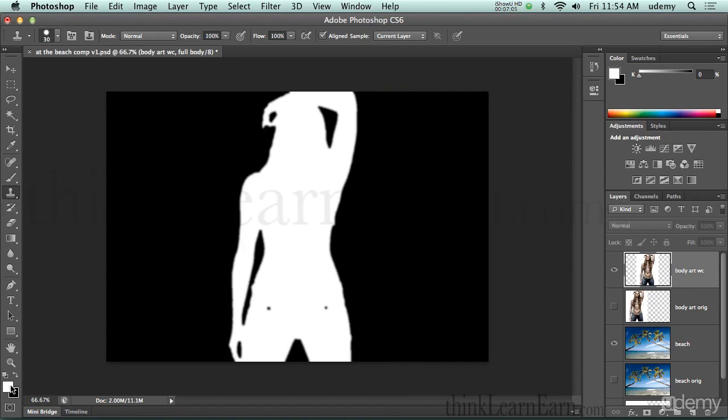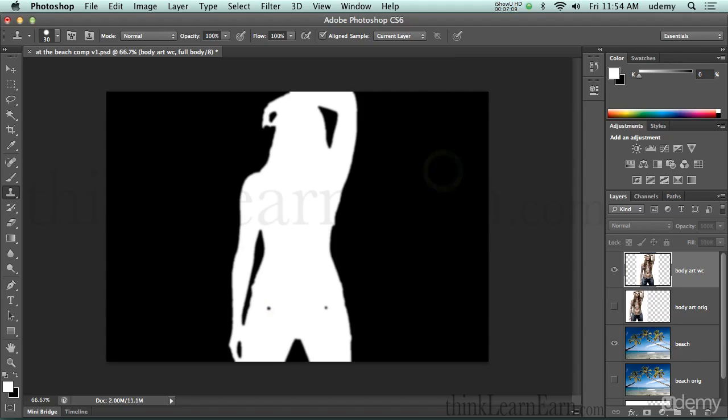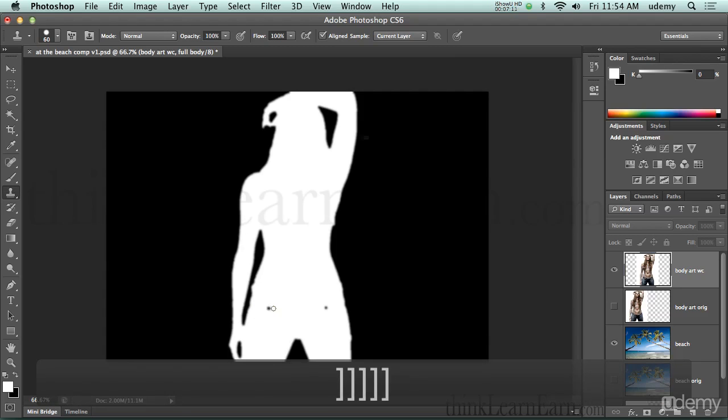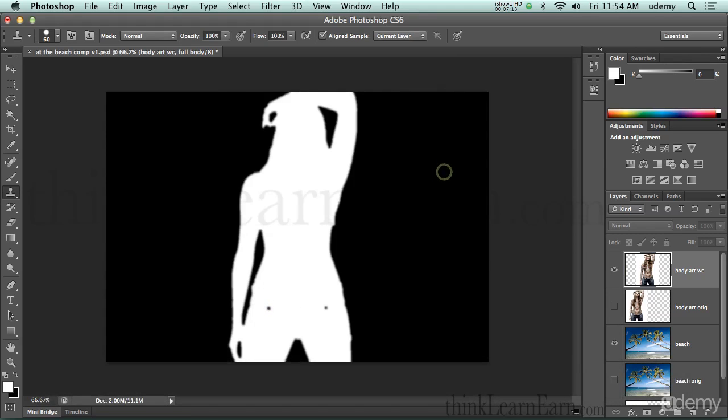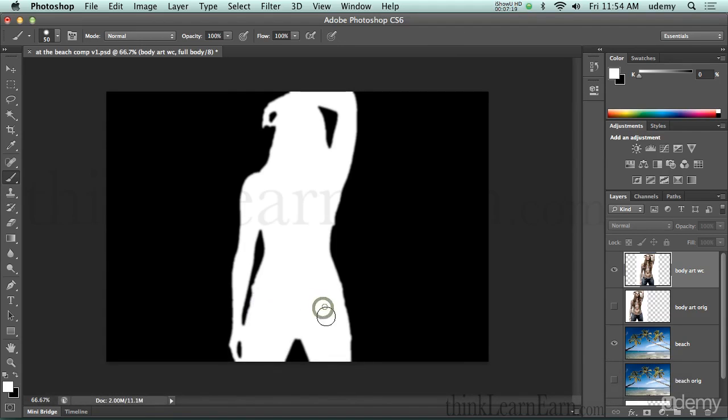Because I'm painting with white, I'm just going to make this a little bit bigger here, and I could technically do this. Oh, I'm in my stamp tool, my mistake, B for Brush. And I'm just going to brush and brush. So what happens is that if I paint with black, black represents a selection. White takes the selection away. So this little exercise right here is going to make you very, very good at Photoshop.